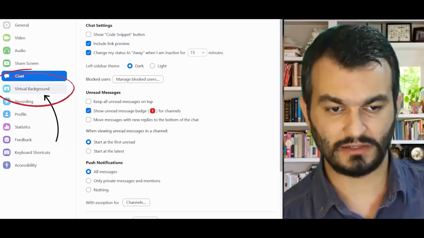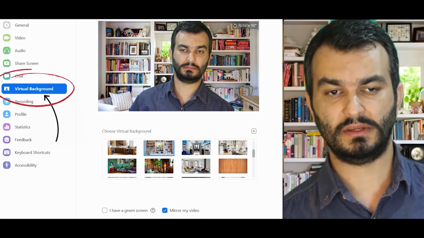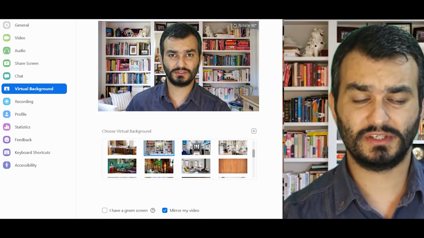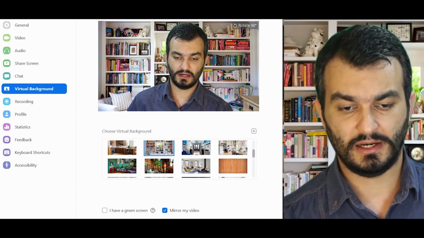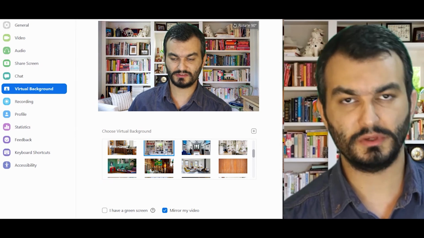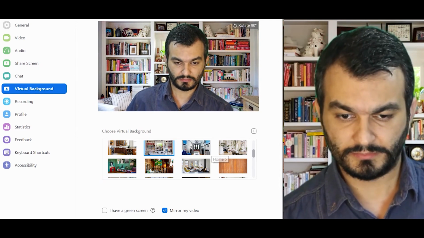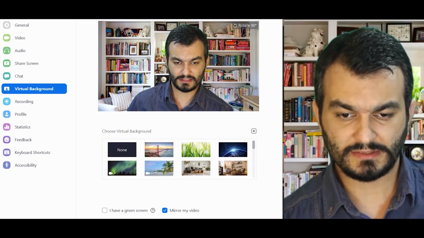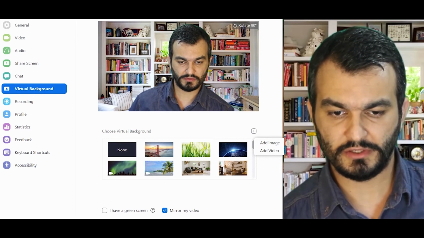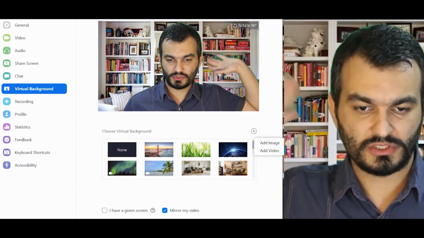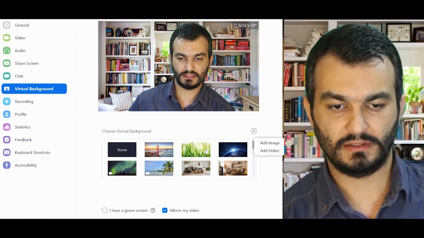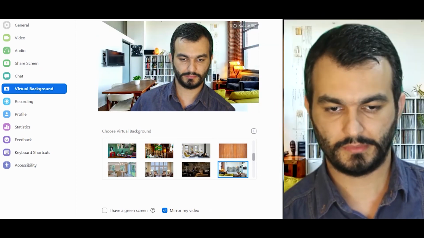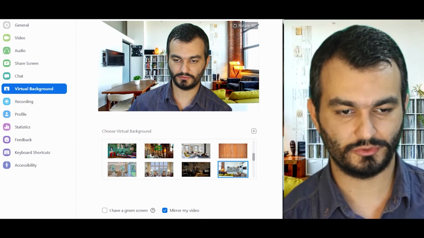For virtual backgrounds, you need to have a good system, a laptop. Your laptop should be really good, otherwise you cannot use it properly. It would say your laptop does not meet the requirements. So if your laptop is new, powerful and strong, you can simply add an image or video in the background, which is virtual right now. You can see the library, and I can easily play around.